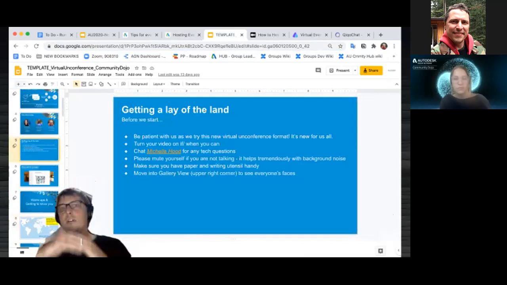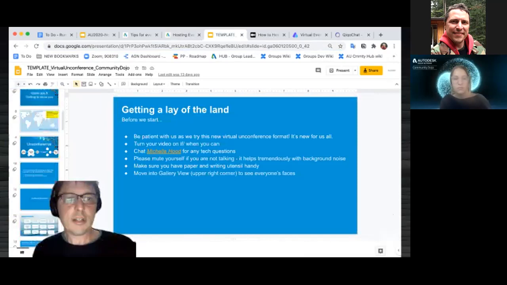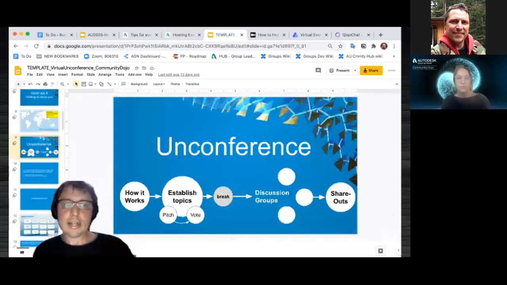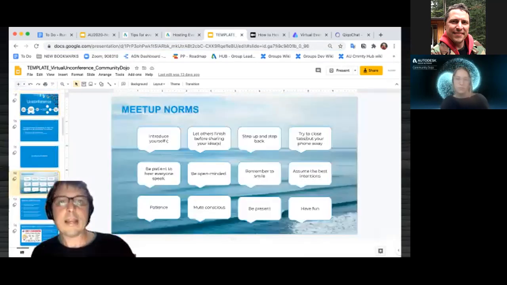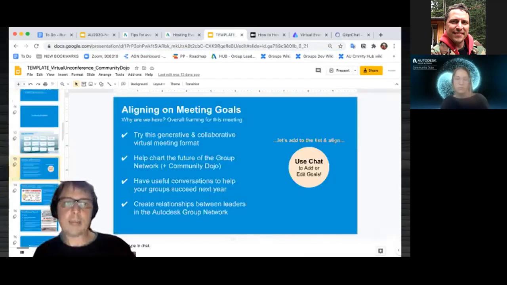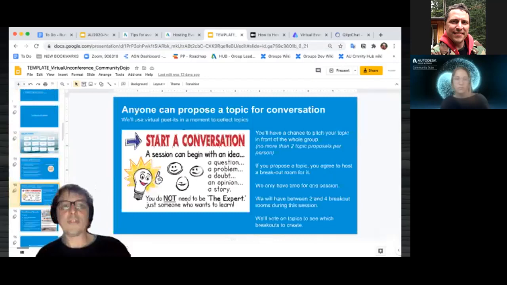And then this part is the creating the container part, where you have norms and then align on goals, and then talk about what unconferences are and how they work for people that have never experienced it before. And all this stuff is what you do before you get to the main breakouts, and the main breakouts is where most of the value happens.